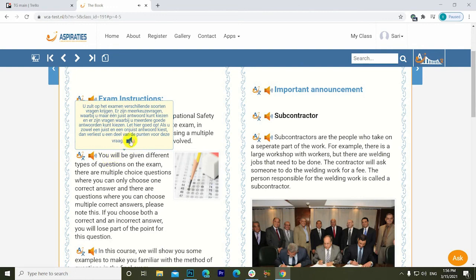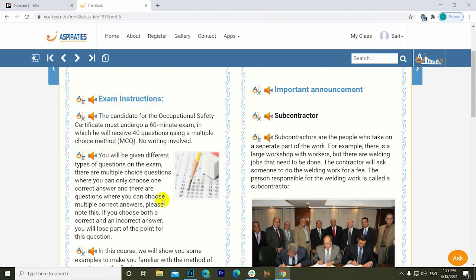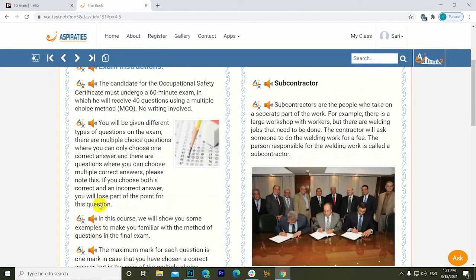By the way, this is not Google Translate. This is translated by professional VCA experts. Now, what else can we do? If I am not certain about one word and I need to get the meaning of this word, question, in Dutch, I can double click on it and the robot will give me all the possible translations and the suggested translation over here.